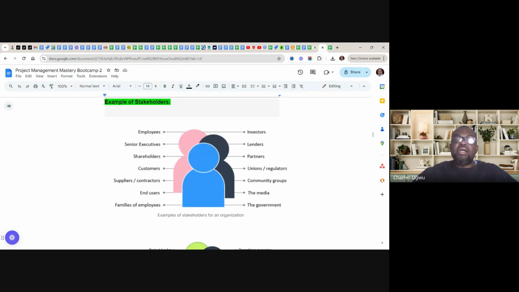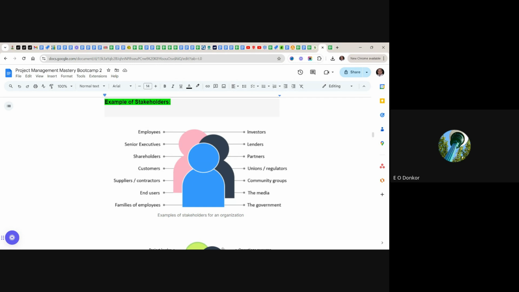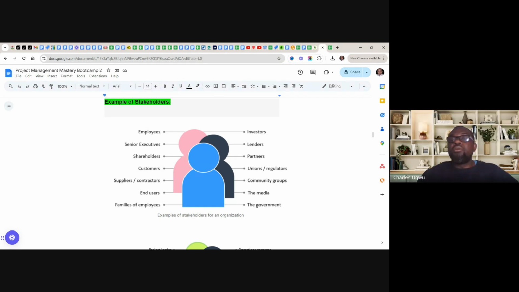Now, in this diagram, you see examples of stakeholders of an organization. So this is the kind of stakeholders we have in our organization. Number one is the employees. In the organization, all the employees are stakeholders.